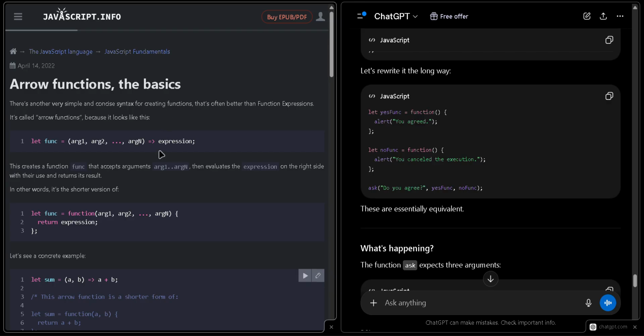Arrow functions, the basics. Now, as a Java programmer, not exactly a programmer, but I have some experience in Java, we used to have lambda functions. They also used arrows. In C or C++, we have pointers that use arrows. So I am kind of curious about where JS uses arrows.